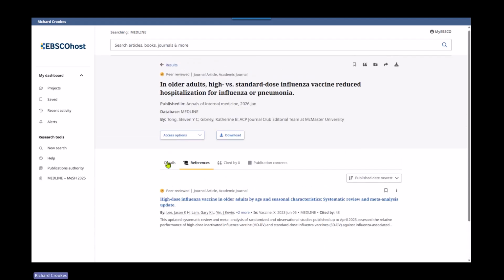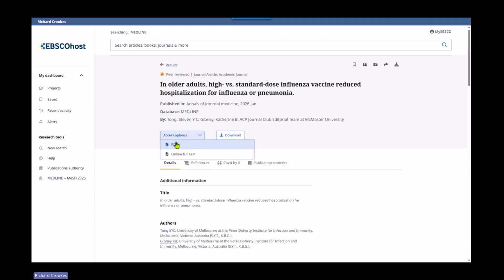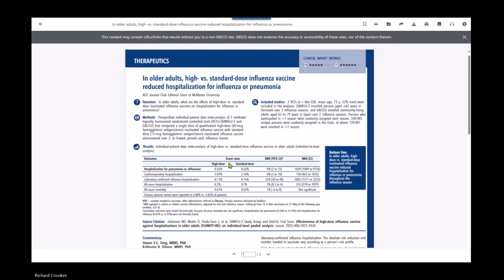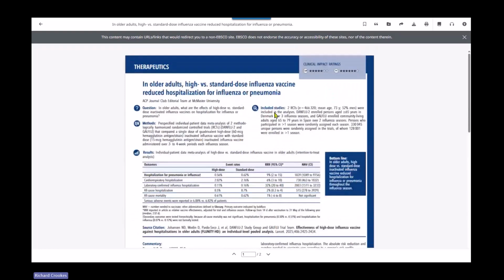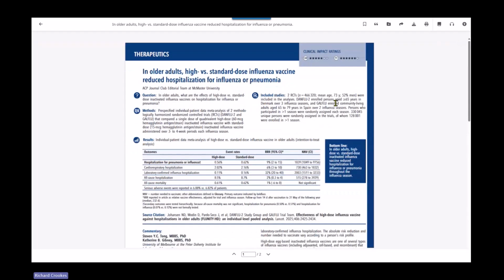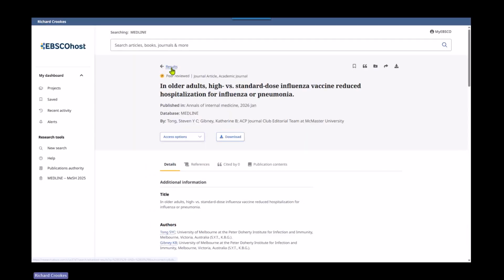Okay. And if it's available full text, which this one is, you can go into the PDF and you can also view the article itself to see if there's any other clues for terms that you might be using here. Okay. So again, I'm going to go out of all the functionality there that you see and go back to the result list.